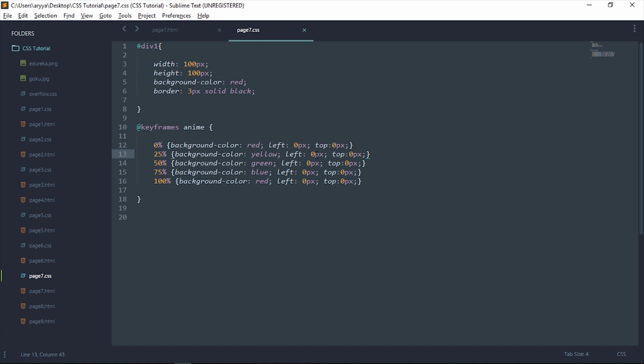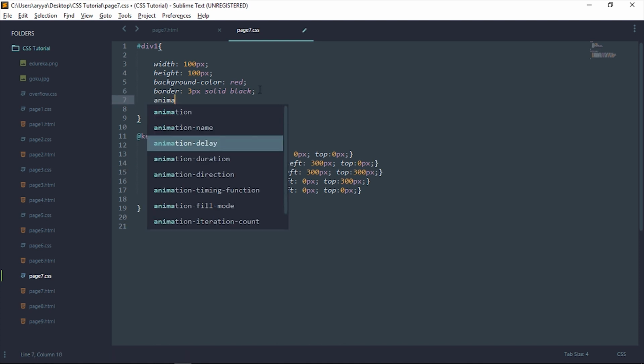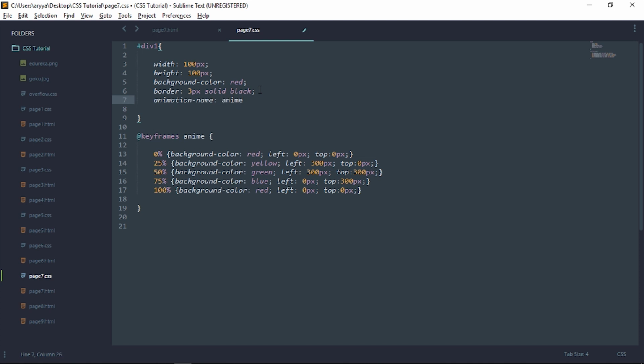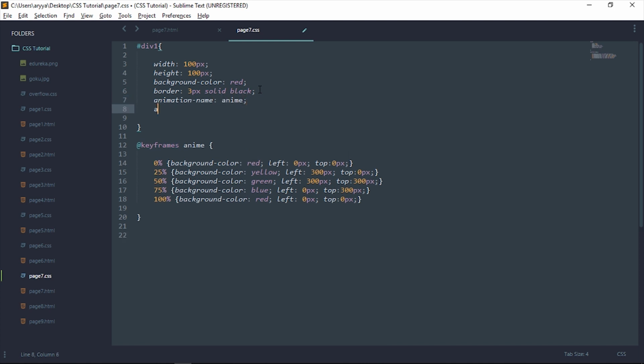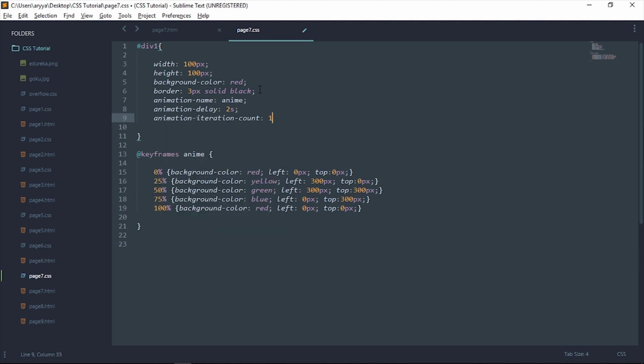Let's first also move it by 300 pixels, then let's move it 300 pixels both ways. Now it's only going to move 300 pixels this way, and in the end it comes back to the original position. Now to use this keyframes animation, we have to give this animation name. It's going to be using the animation with the keyframes name anime. Now we can say the animation delay is going to be 2 seconds. You can also say how many times it's going to be iterating. So you can say that by 100.